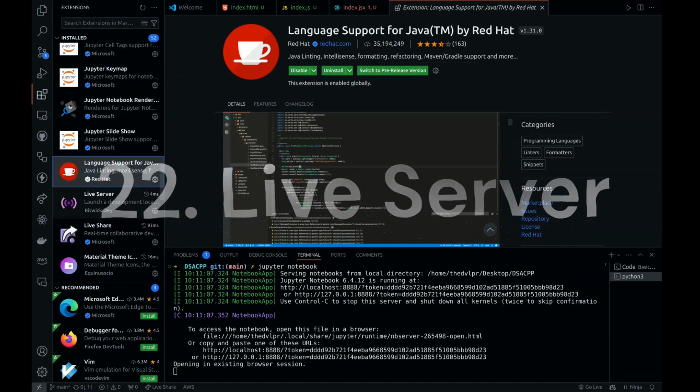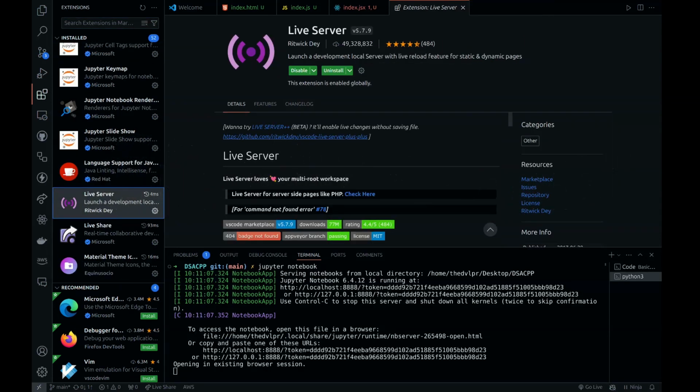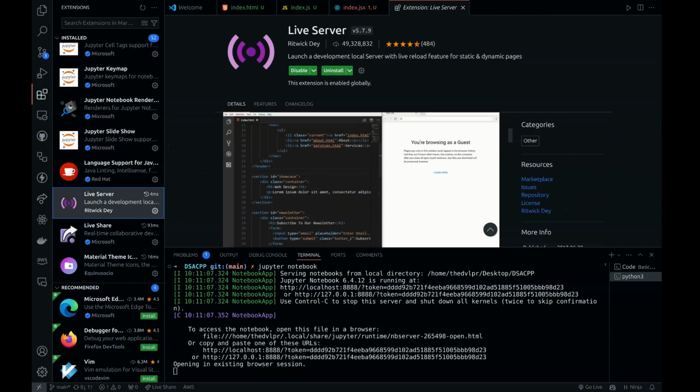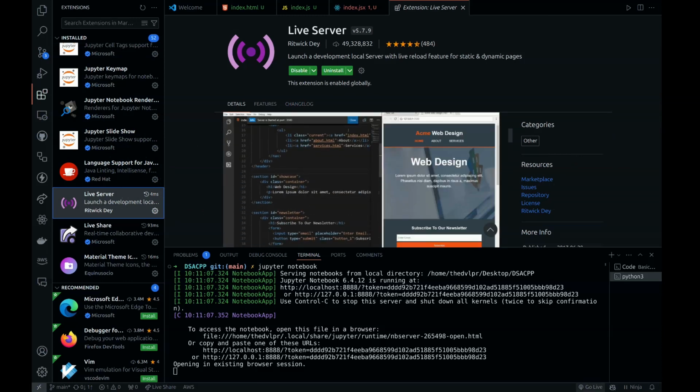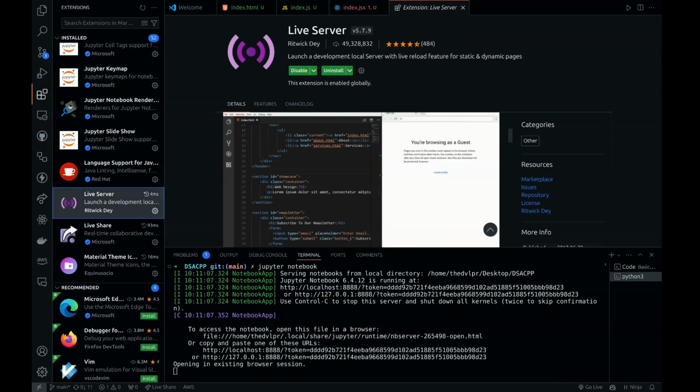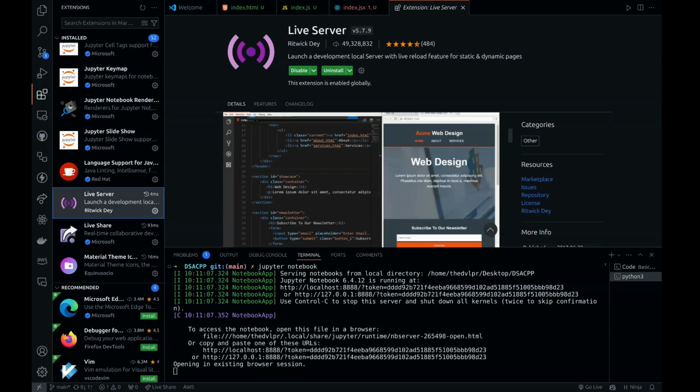If you are doing web development or anything like this, you have to use this, like click on go live. After using go live, you just go to the website, and if you made any changes, it will go live also. And that's a live show.